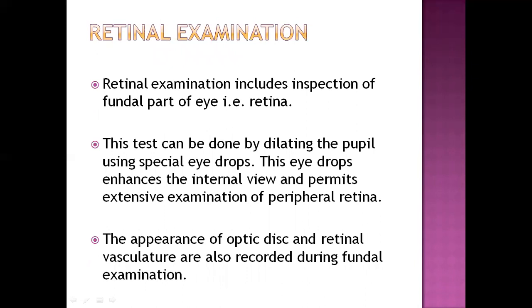Retinal examination is the next examination for us. It includes inspection of fundal part of eye, that is retina. In order to perform this test, pupil is dilated by using a special eye drops. This eye drops enhances the internal view and permits extensive examination of peripheral retina. This means after instilling that eye drop, we can view internal parts of the eye clearly and examine peripheral parts of the retina. The appearance of optic disc and retinal vasculature are also recorded in this examination.